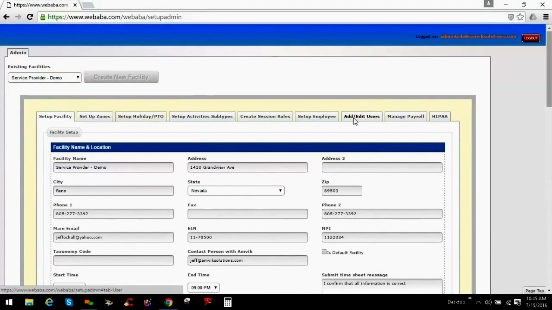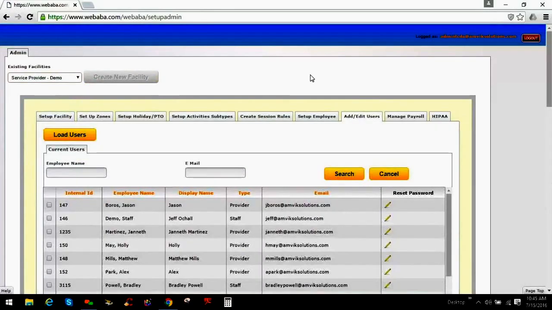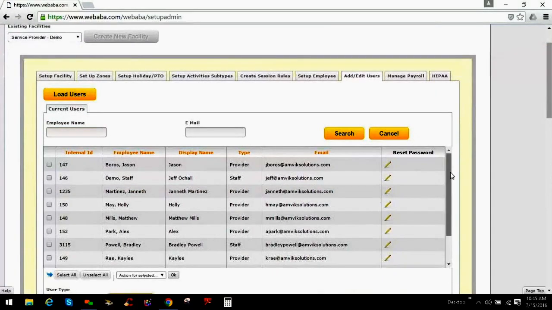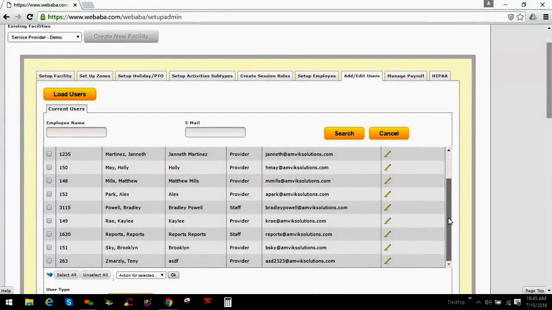And then you'll just go to Add, Edit Users. You'll want to select Load Users. And now you'll see a list. Most likely the name of the person we're looking for is not going to be here yet because these are all of our active users, right? So the other person just hasn't been activated yet.